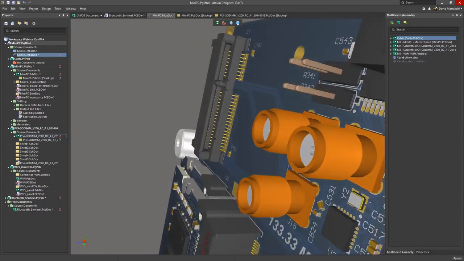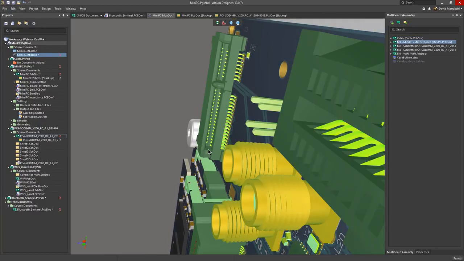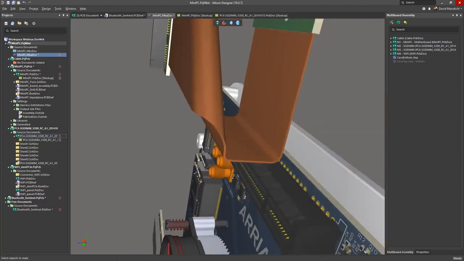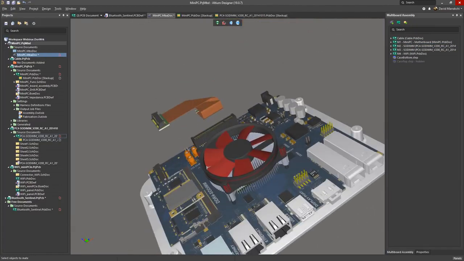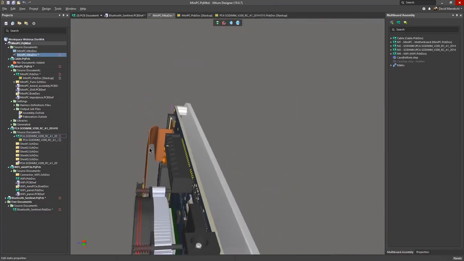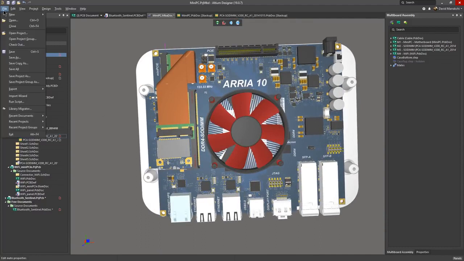So let's mate this rigid flex cable with this board. Let's enter the mating mode and select one side of this connector where the cable will go, and then select the mating side to that connector. And that's it. Now they can be locked. You can also export your multi-board design to a STEP or Parasolid file so you can share them with other stakeholders.